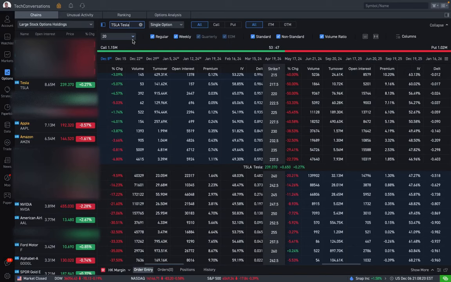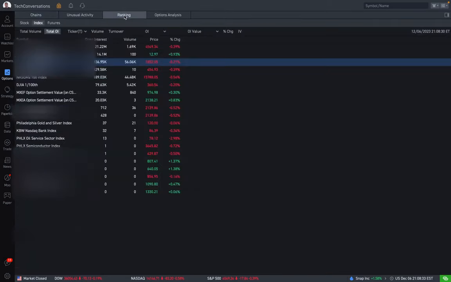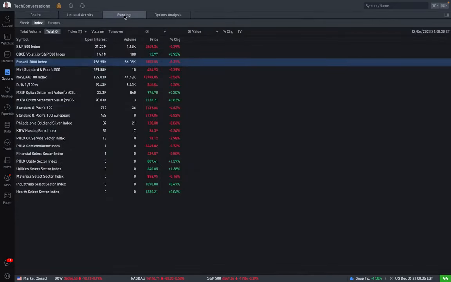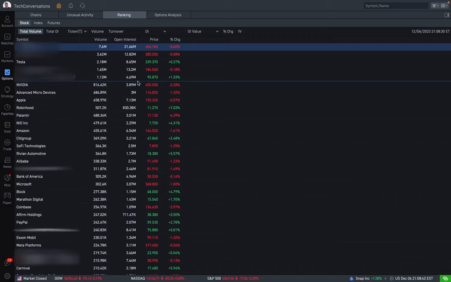So to go to the options ranking page, we go up here. Notice there's multiple different tabs on top. We want to click on ranking here. This will take us to Moomoo's options ranking page. And so as you can see from here, we can go to, for example, stock here. And this is going to show us stocks that are ranked by total volume. That could be a very important factor that maybe you're considering when it comes to trading.